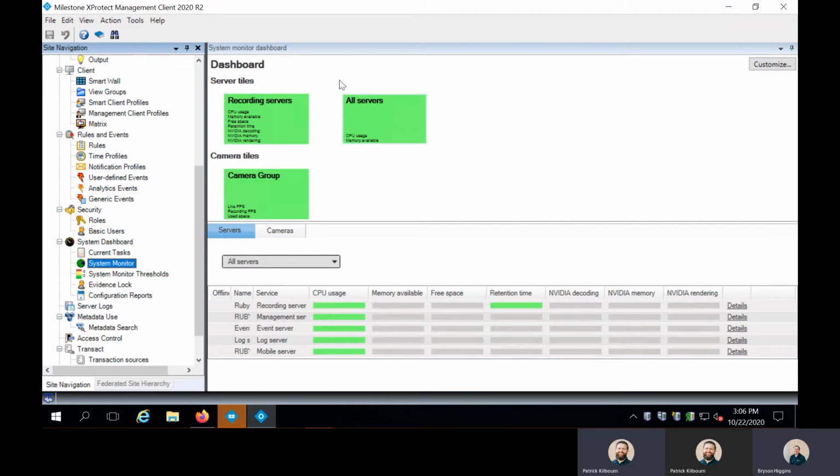Right here, this is a general overview of your entire system, and you can break it down and dive into these different sections. These boxes will change color depending on any errors that may be happening. They can go into a red or a yellow state other than this green state that you can see here. The green state is obviously a good state right now.